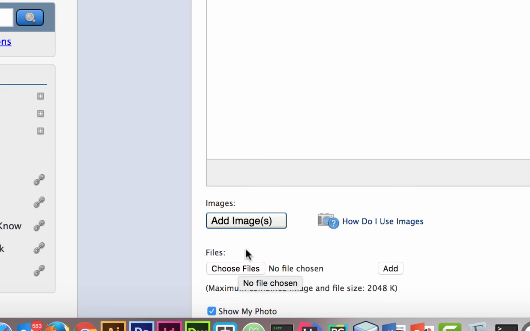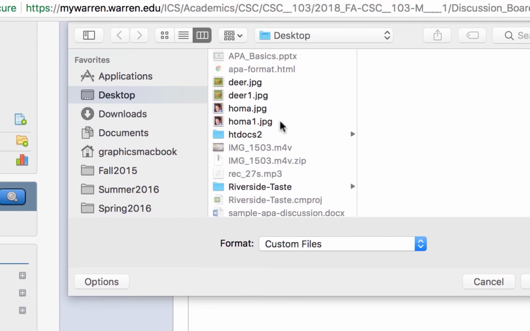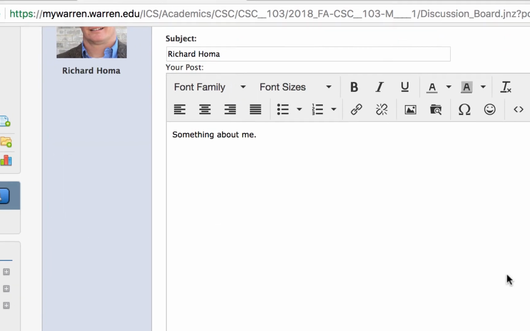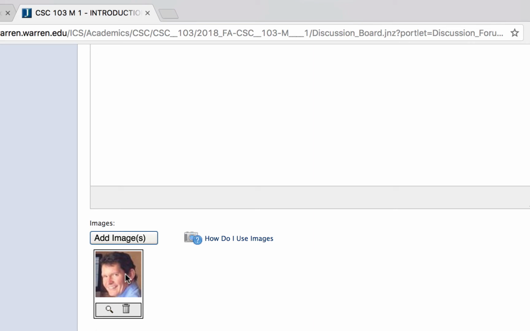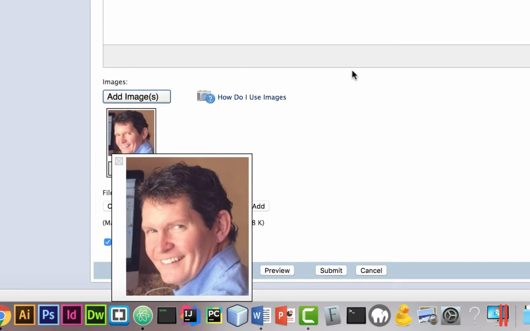You could choose files here, and add image is asking me to go find the image, and I'm just going to find the one that's at home, a JPEG. It's going right there. And this is a little thumbnail. This is not the one you're going to drag up there. You actually want to click on this so I see the big image. And you can see it's a little bigger even than I thought.